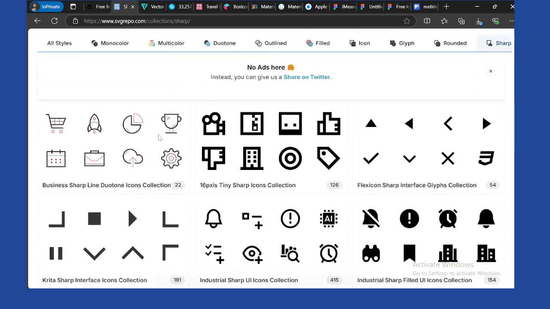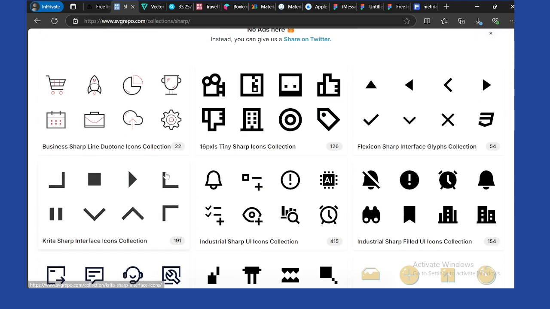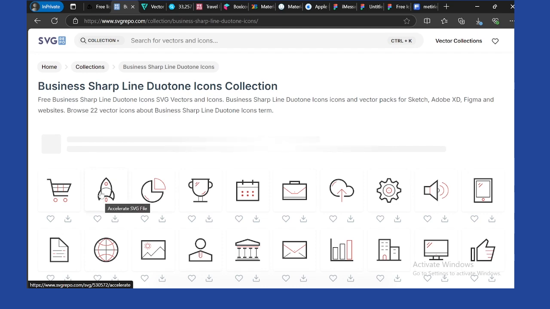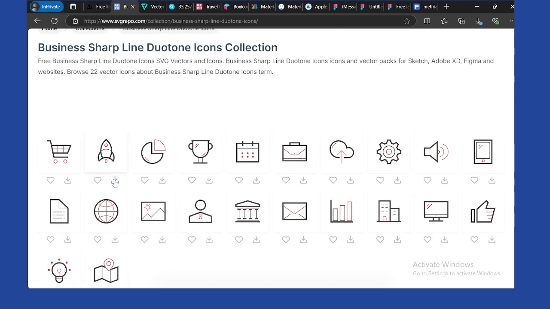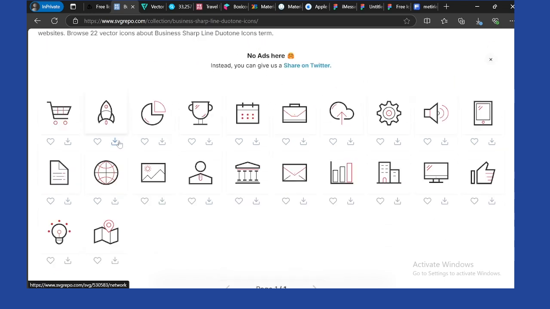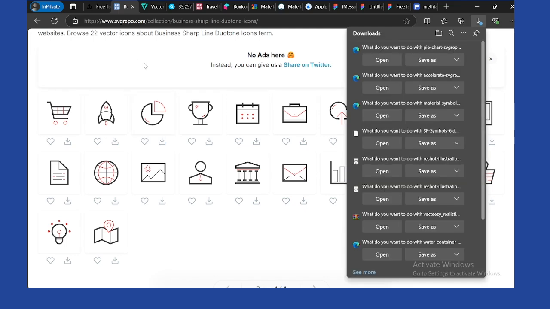And the other website is called svgrepo.com. Here also you can get icons. Let's click on this one. See, they have a download button for each individual icon. They'll let you download the SVG file, so you can use them in your projects too.